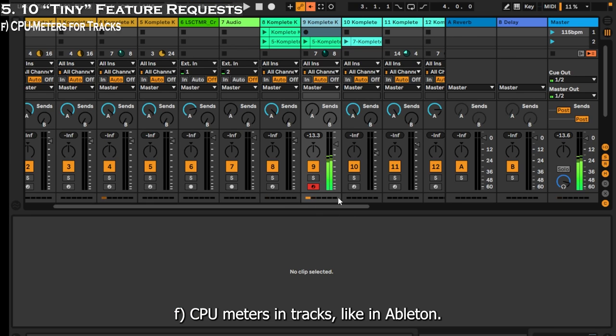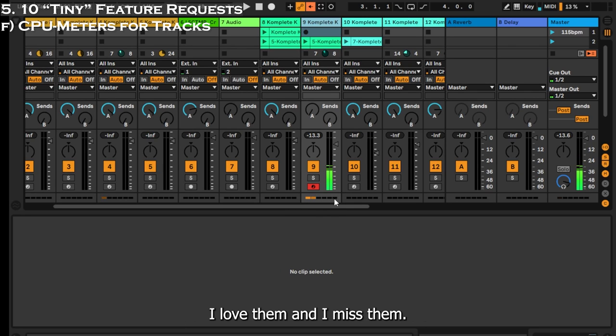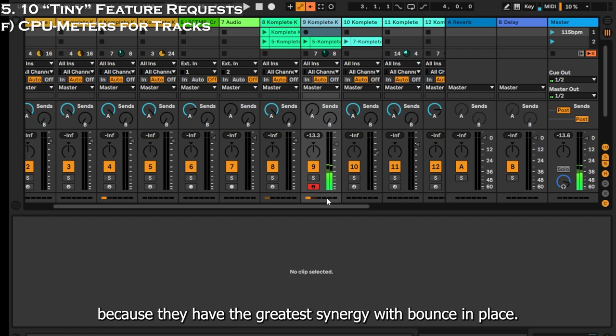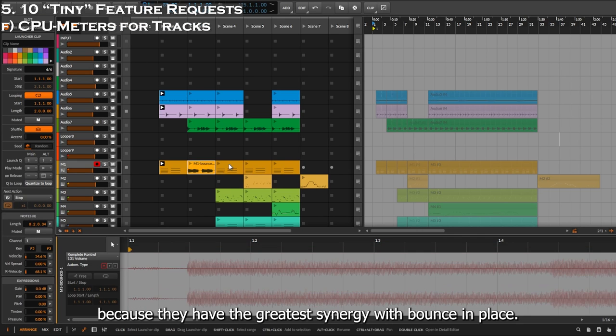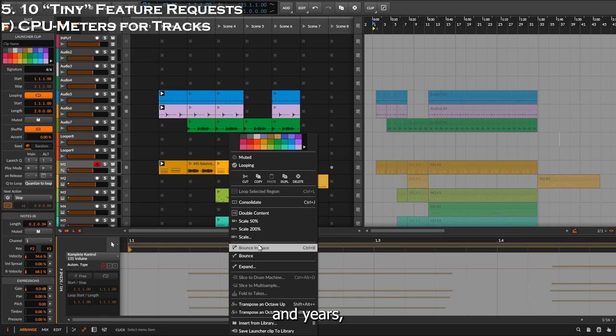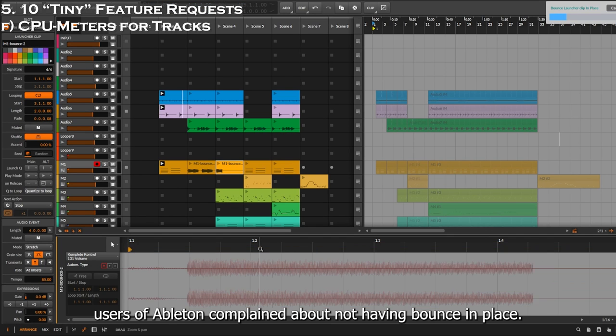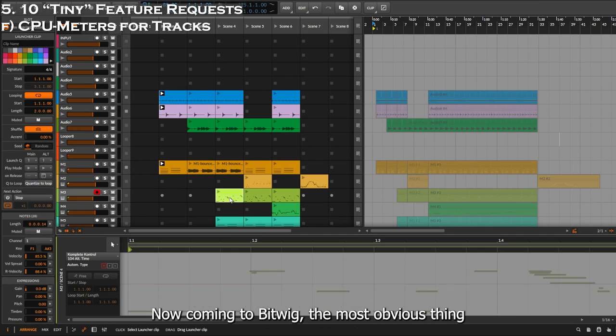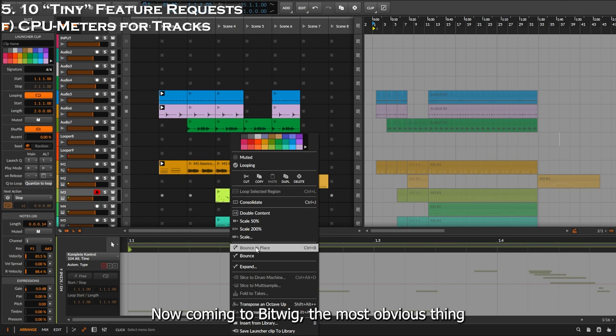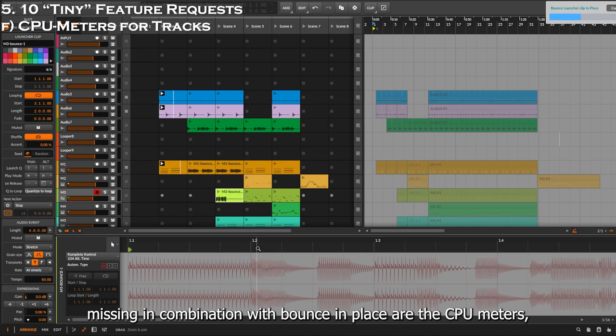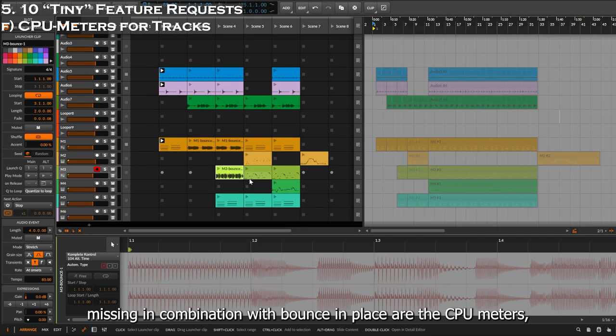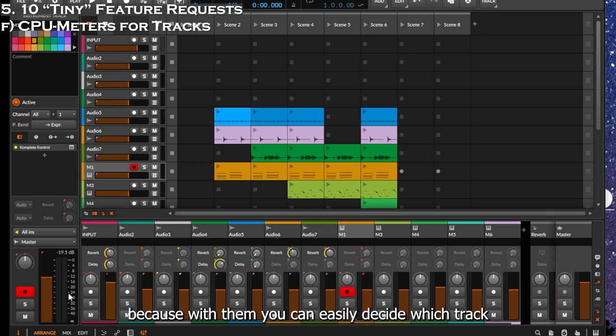F. CPU meters in tracks like in Ableton. I love them and I miss them. They are especially meaningful for Bitwig because they have the greatest synergy with bounce in place. For years and years, users of Ableton complained about not having bounce in place. Now, coming to Bitwig, the most obvious thing missing in combination with bounce in place are the CPU meters, because with them, you can easily decide which track to bounce first if resources are short.